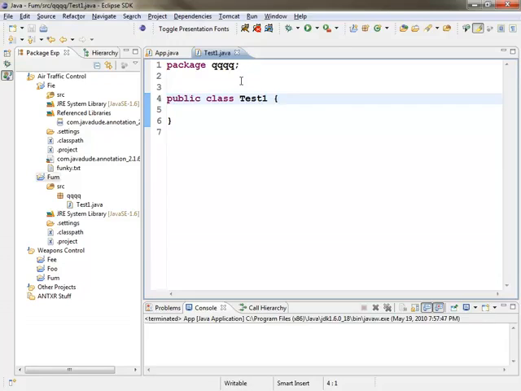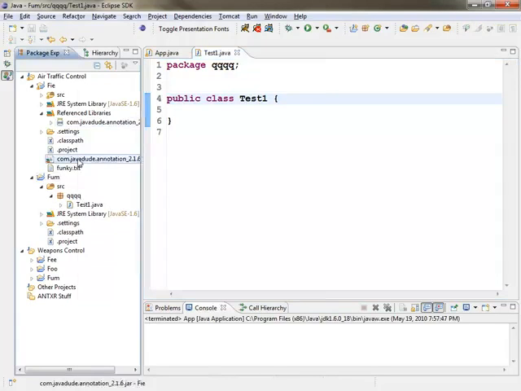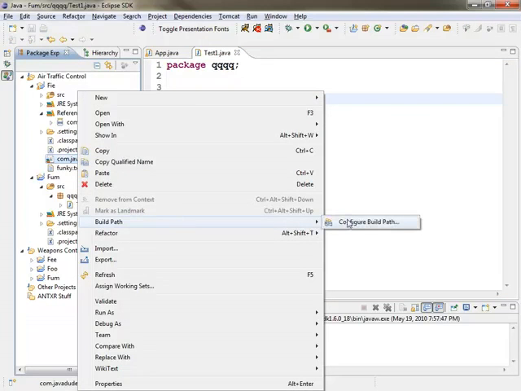So as far as adding the jars, you can import them anywhere you want into the project. Easiest thing to do is right-click on this guy and say Build Path. Add to Build Path will be an option when he's not there already.